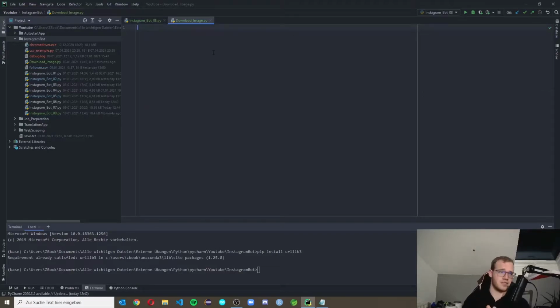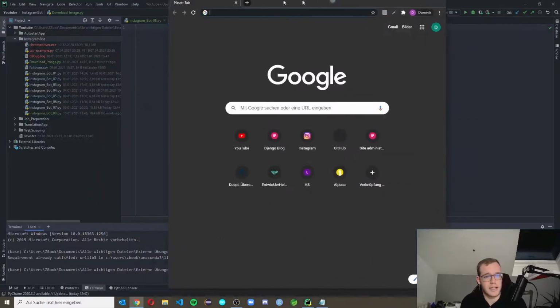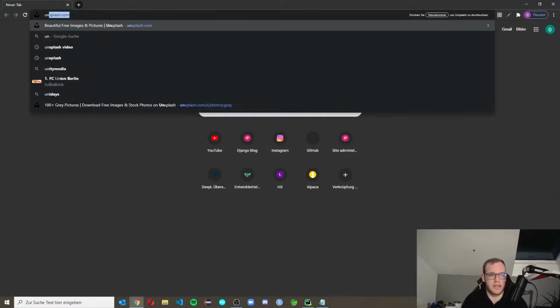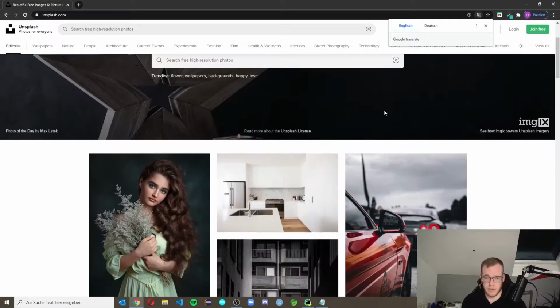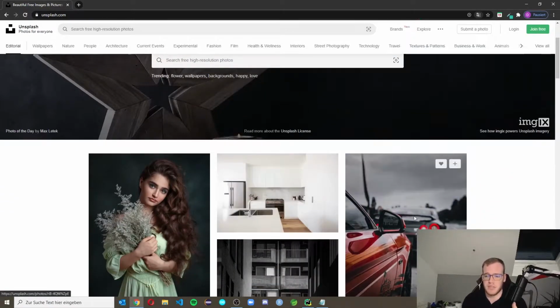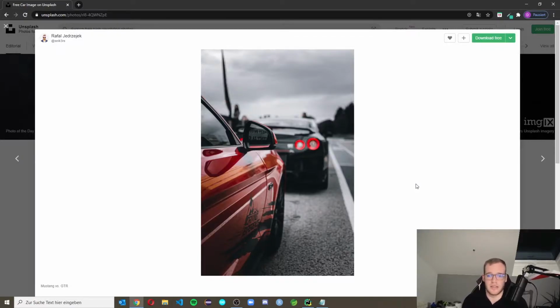So first, we want to start with getting this post. Therefore, we need to understand how we download the image. Let's open Chrome. Then we go to Unsplash. Unsplash is a site with many good pictures which you can use for free. And there we see how we can download one. This is pretty beautiful. I like the car.